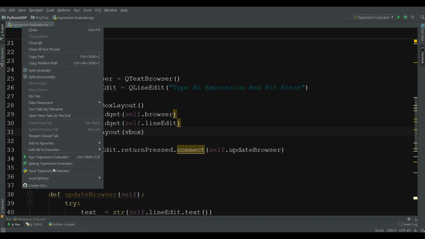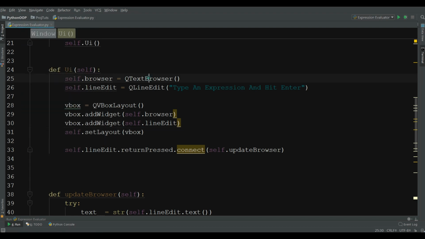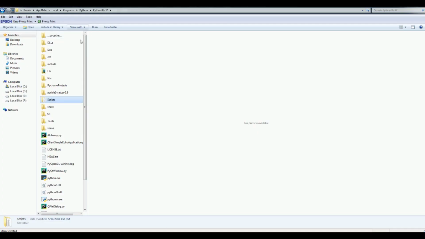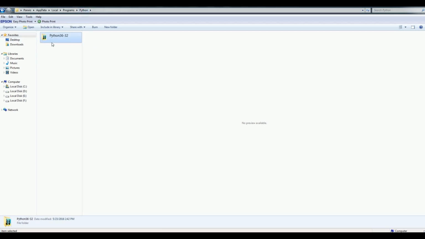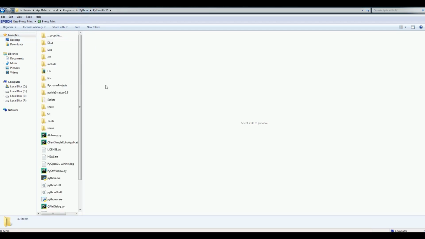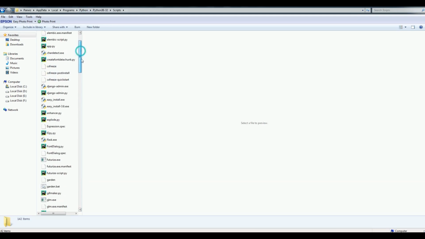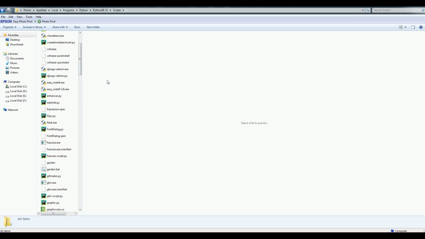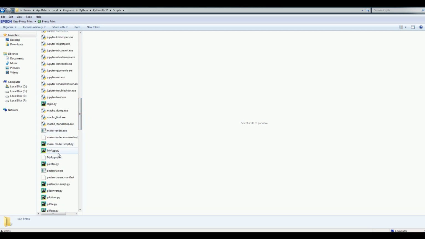Okay, it's not renaming from here, but you can rename this. You need to just copy this and open your Python where you have installed your Python. Open this. After this, go to the script. In the script, you need to copy this file, paste it in here. Also, I have copied an icon in here, and I have copied that and changed the name to my app.